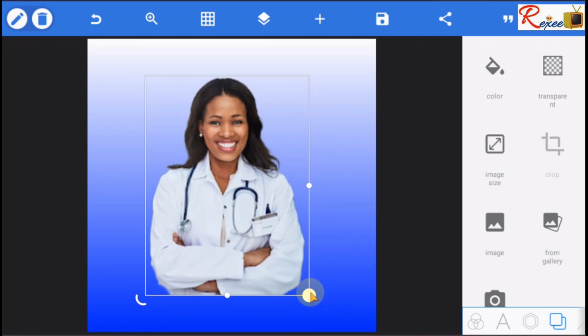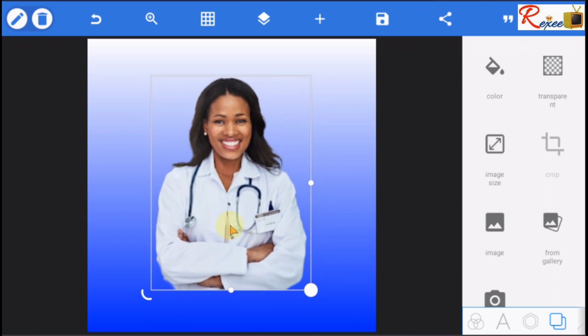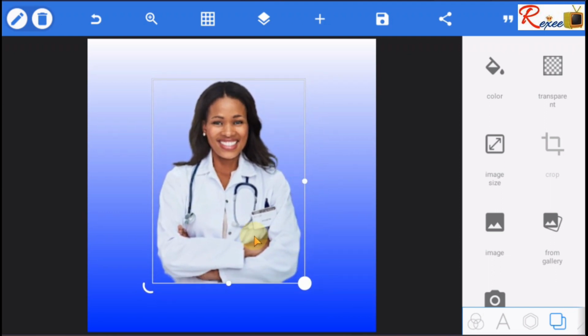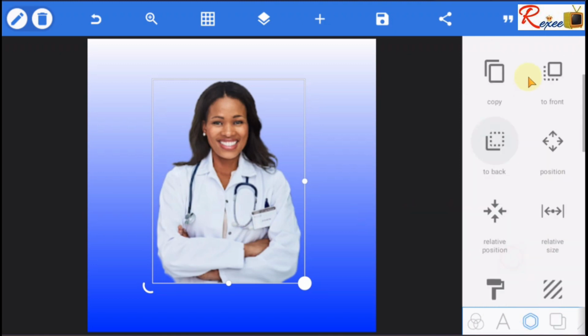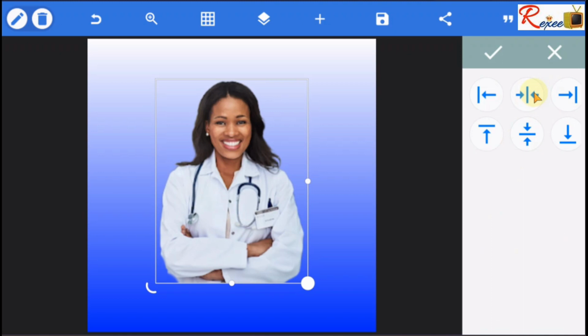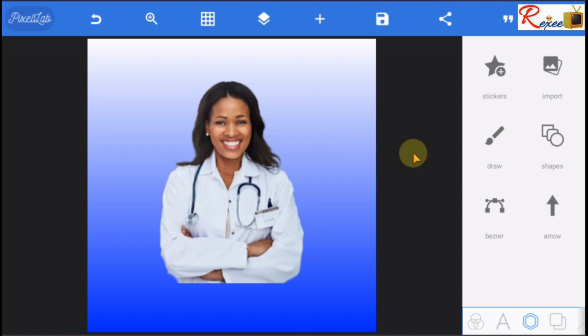This is it. Position it in this way, and just reduce the size a little. Or you can make use of this relative position to position it at the middle. All right, good.